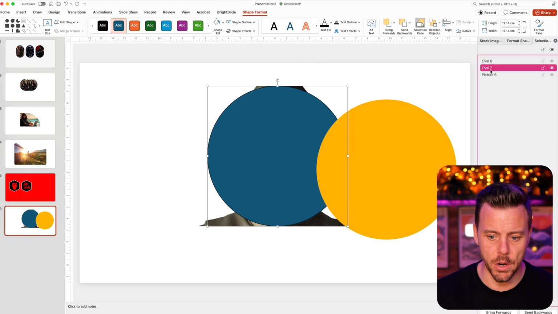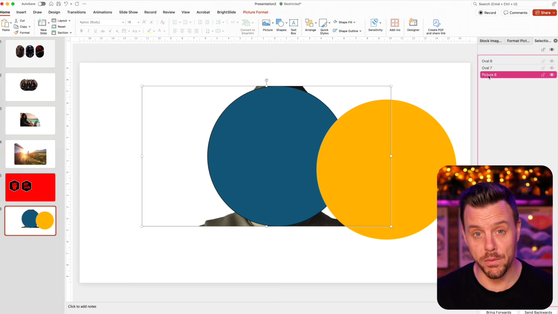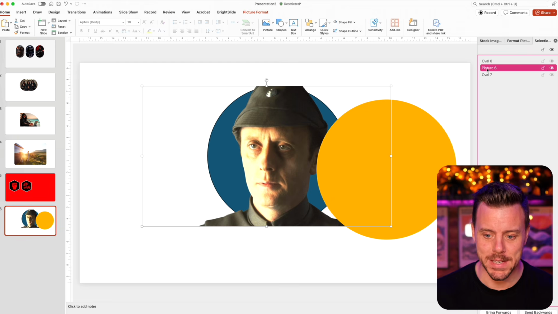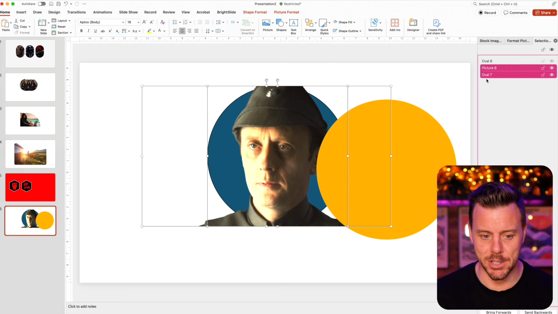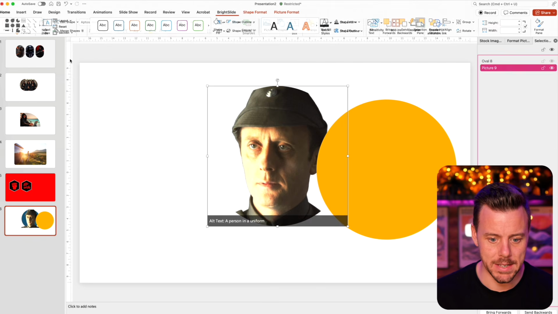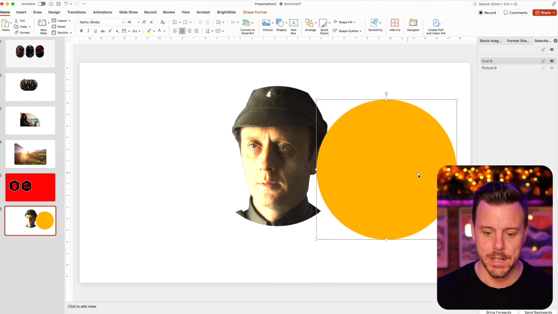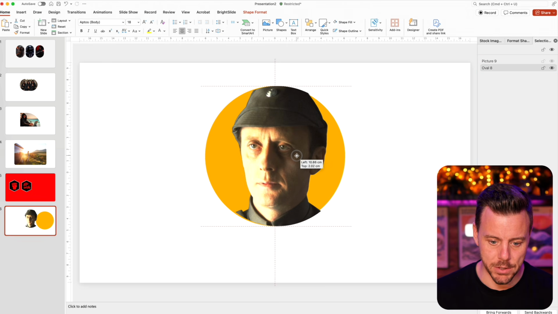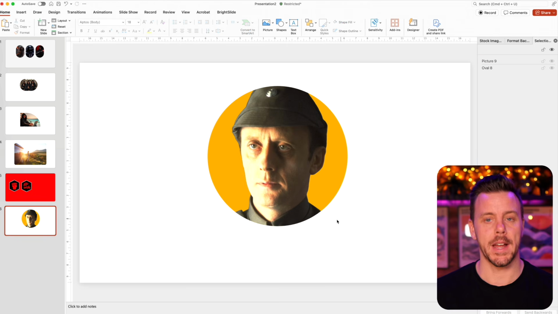So I can see I have this oval and I have the picture. Now what we know from all the repetition is we want our picture in front of the shape. Select the picture, then select the shape, come up here to shape format, merge shapes, intersect, and now we have him cut out. So now we have this oval, bring it behind our new picture, and then we can just bring it over here, line it up, and that's good to go.